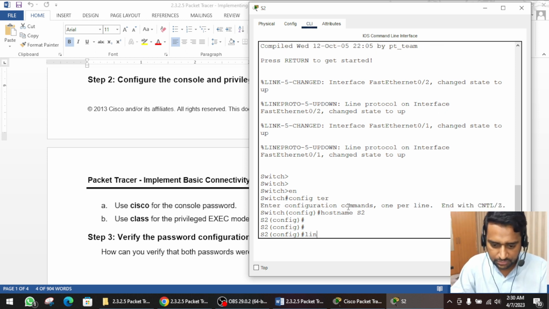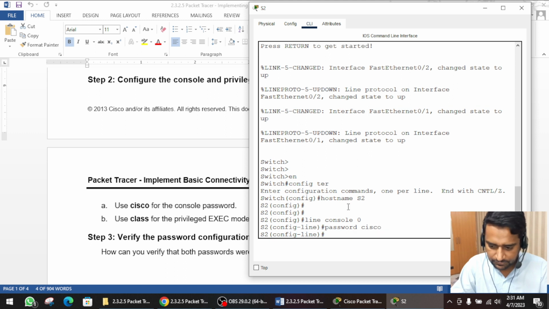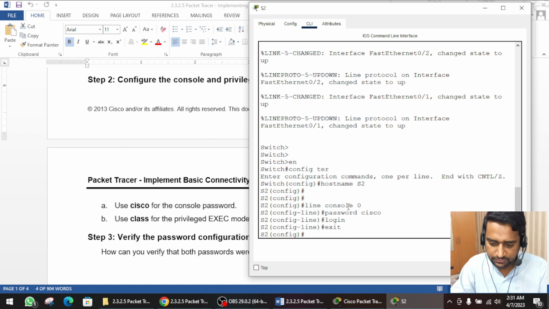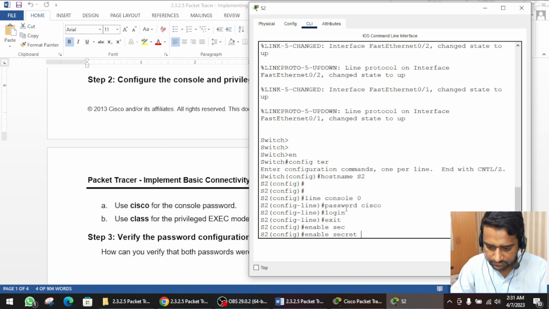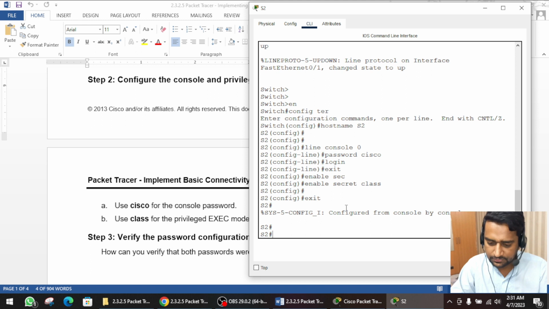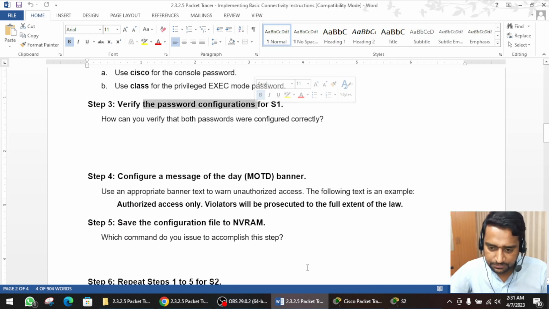So for the console password: line console 0, password cisco, and login. Now exit. Now set up the class password. So enable secret class, exit.